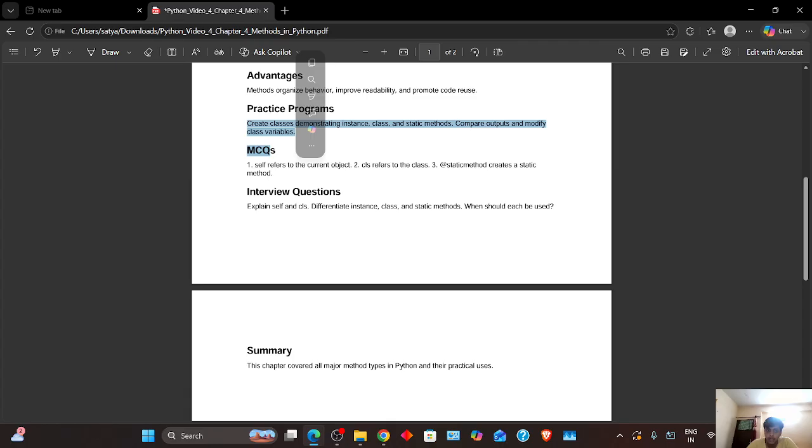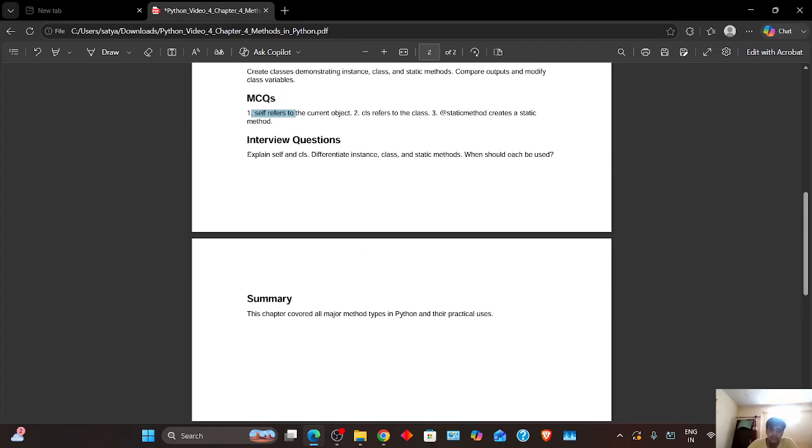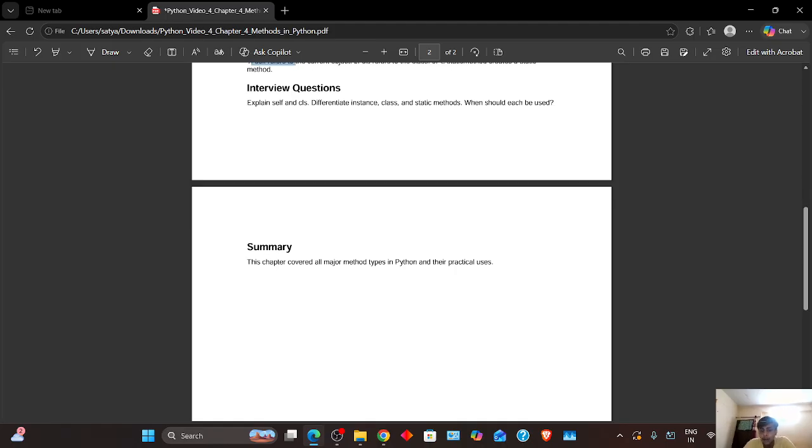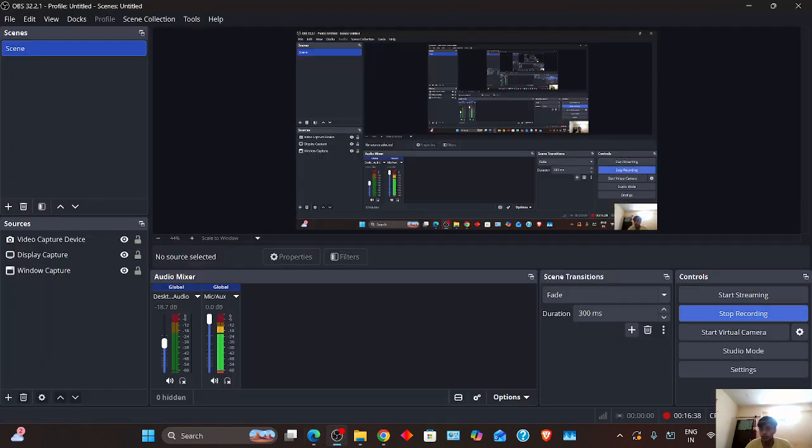I will ask you some MCQs. Which parameter do you use in an instance method? The self parameter. Which decorator creates a class method? The @classmethod decorator. Which decorator creates a static method? The @staticmethod decorator. Which keyword refers to the class itself? It is cls. I will continue the next part in the second video.